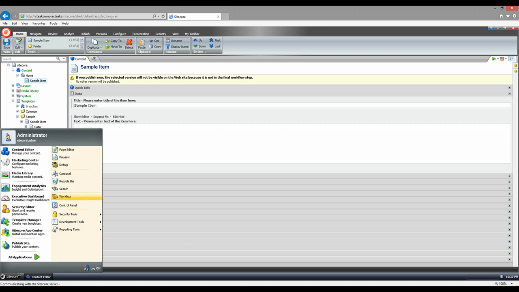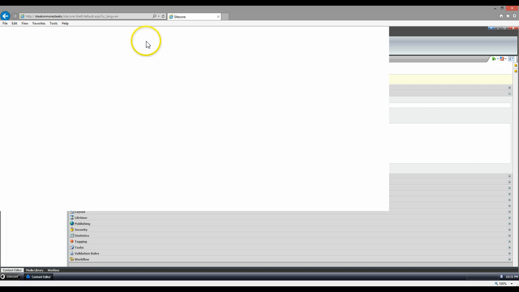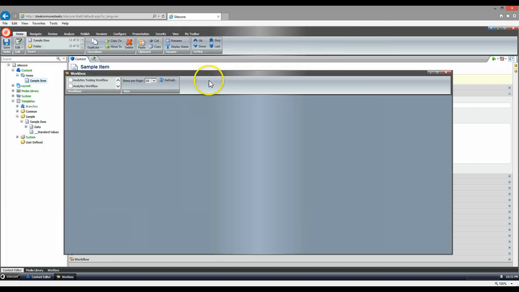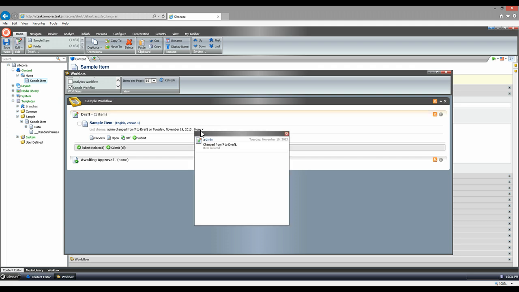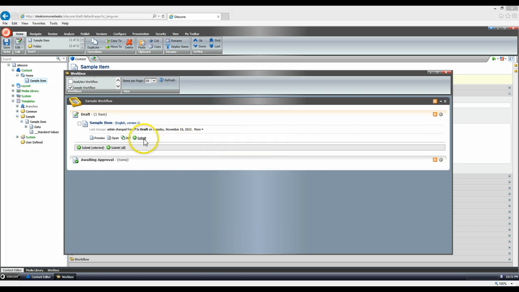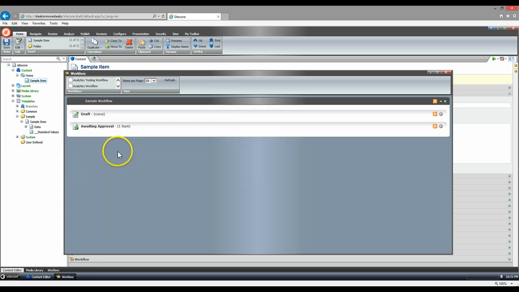Let's go ahead and try to look at that. Open up workflow. Make sure we pick the sample workflow. All right, over here, just to demonstrate how a standard workflow works, if I hit the more link, as you can see, it's just a simple box. I'm going to go ahead and submit this. I'm going to enter standard workflow, submit, and OK. I'm going to go ahead again and I'm going to reject it.